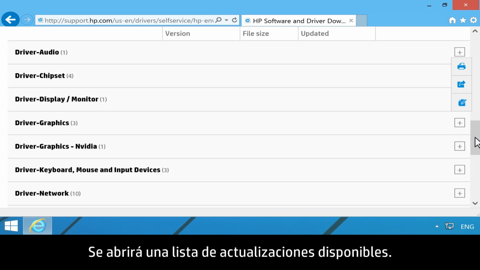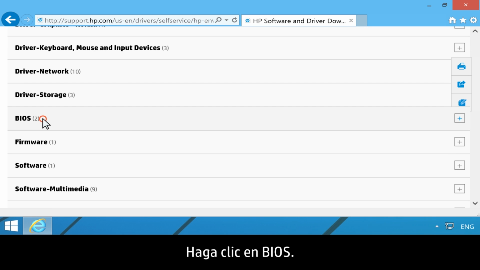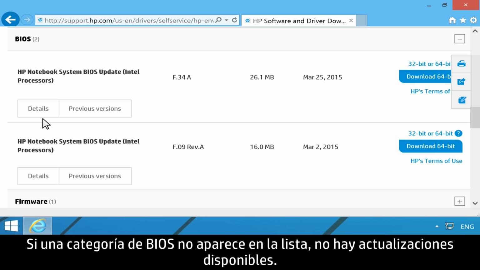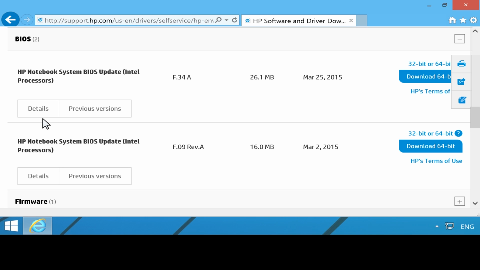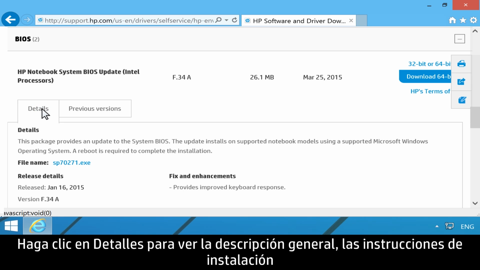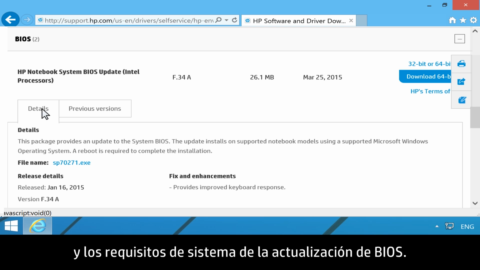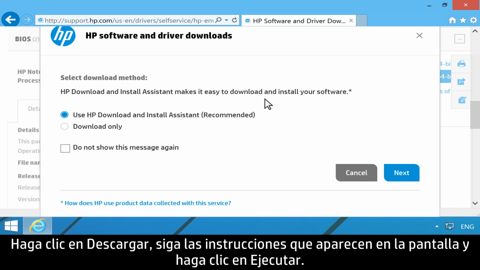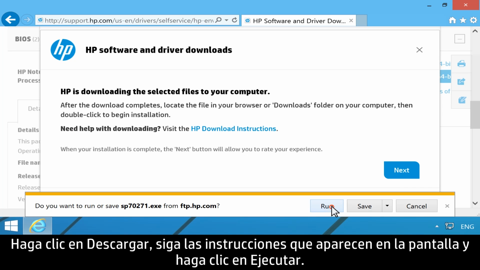A list of available updates opens. Click BIOS. If a BIOS category is not listed, no updates are available. Click Details to view the overview, installation instructions, and system requirements for the BIOS update. Click Download. Follow any on-screen instructions, then click Run.